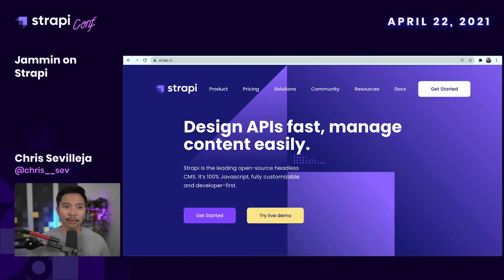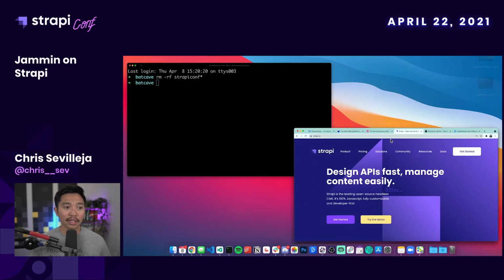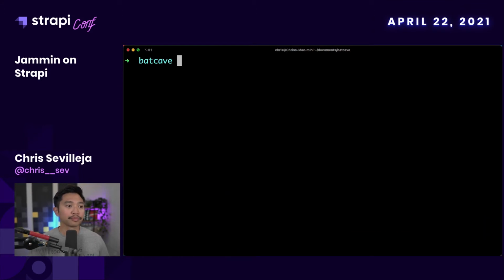So to start us off, we have Strapi here. We're going to create a brand new Strapi app, and we're going to set this up. We're going to build an API, and we're going to get it all ready for the Next.js front end. So let's go ahead and get started. Here's my terminal right here.